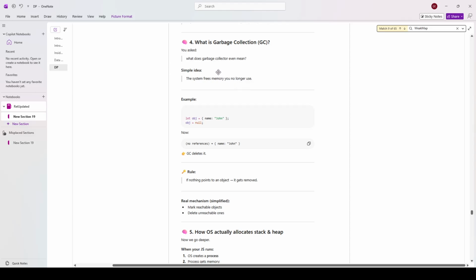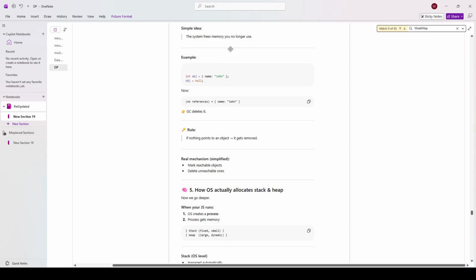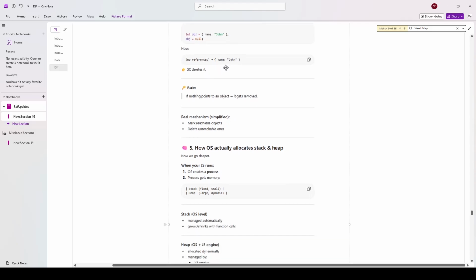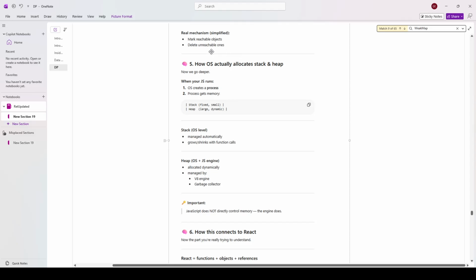GC, you ask, what does garbage collection even mean? Simple idea: the system frees memory you no longer use. Example: let obj equal an object with name John. Then you redefine obj to null. Now there are no references, name is John, and GC deletes it. Rule: if nothing points to an object, it gets removed. Real mechanism, simplified: mark reachable objects, delete unreachable ones.